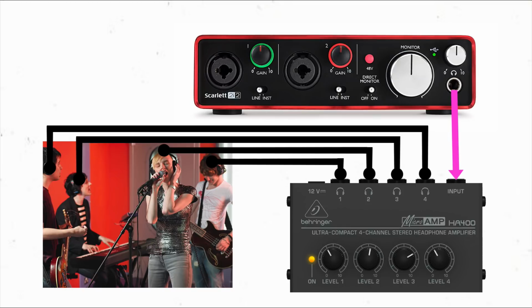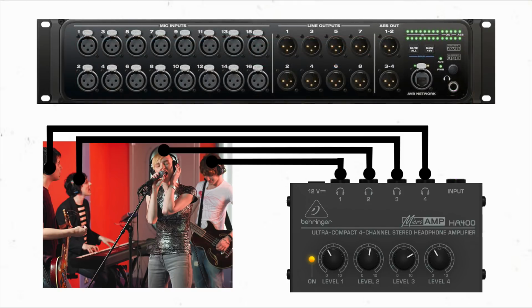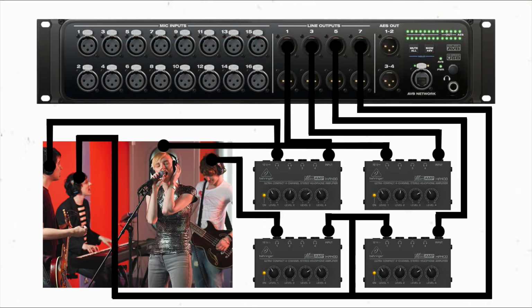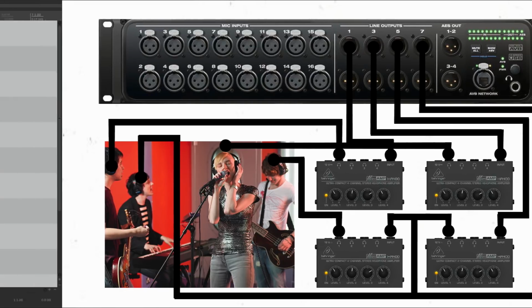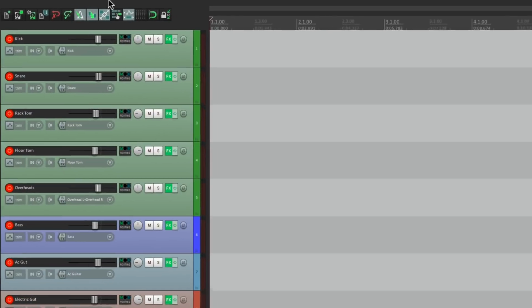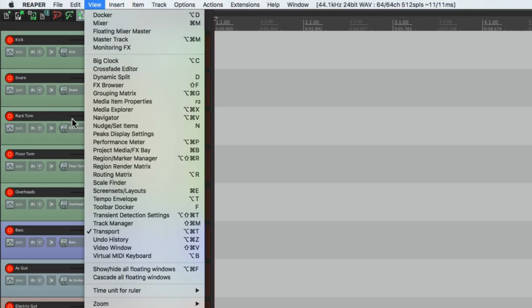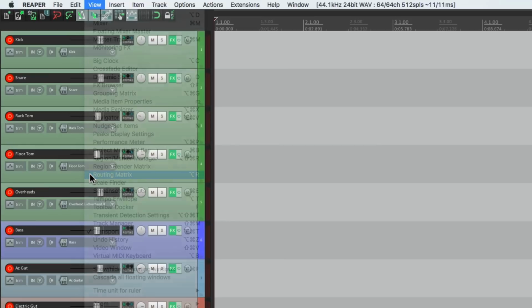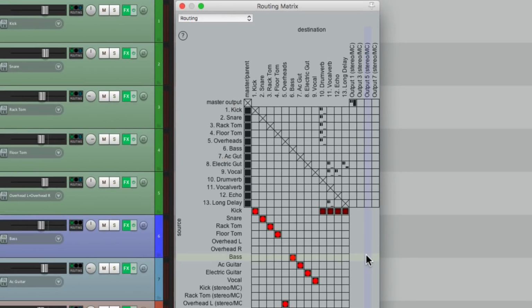But if your interface has more outputs like this, you can set up a different headphone mix for each one of them. And to see this better, let's go to the routing matrix in REAPER. We'll go up here to View and go down here to the routing matrix. In this window, we can see all the routing in our project.